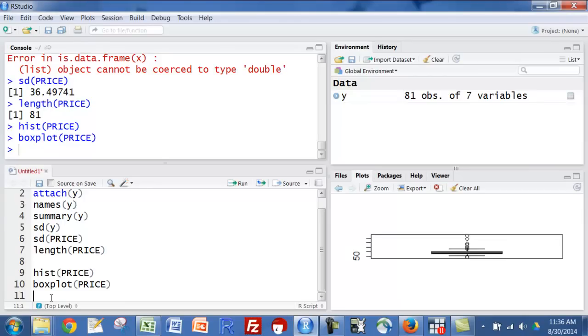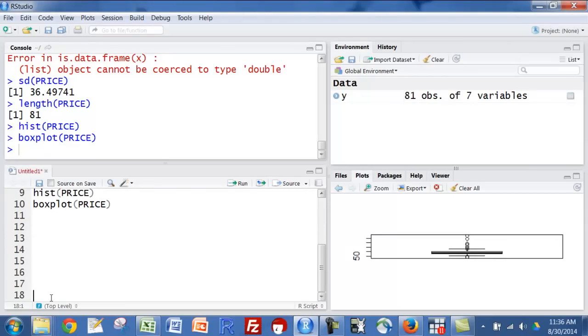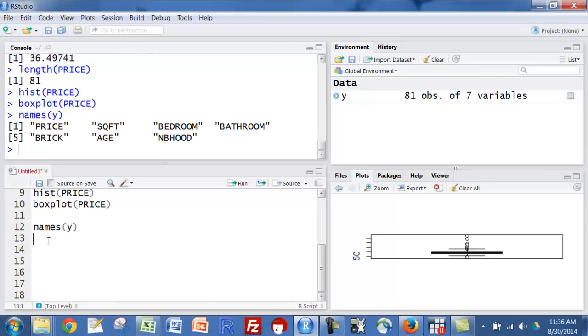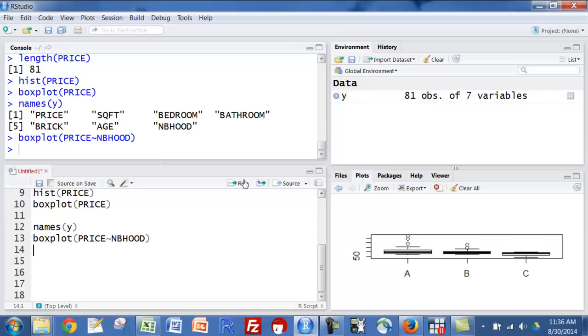I'm going to do a couple of things here. Give me a little bit of space, and I'm going to get the names up there again. So now I'm going to do a box plot, price tilde, and I'm going to do this by neighborhood. This needs to be a categorical variable, so I'm going to now get a box plot for all three neighborhoods.